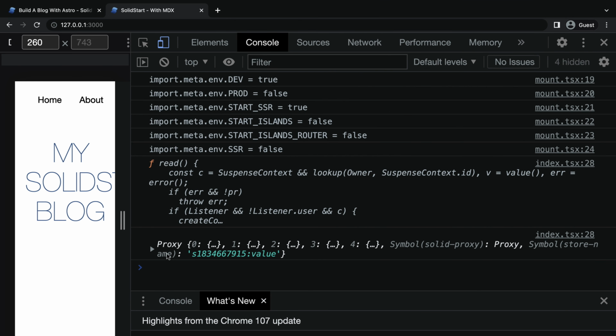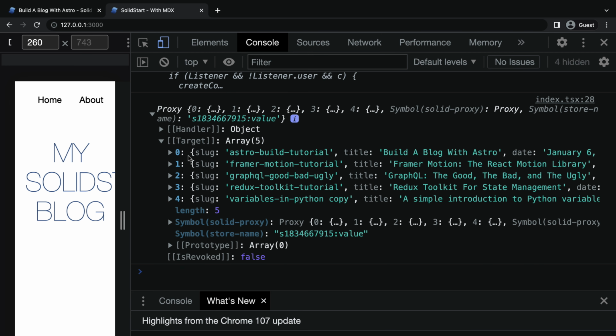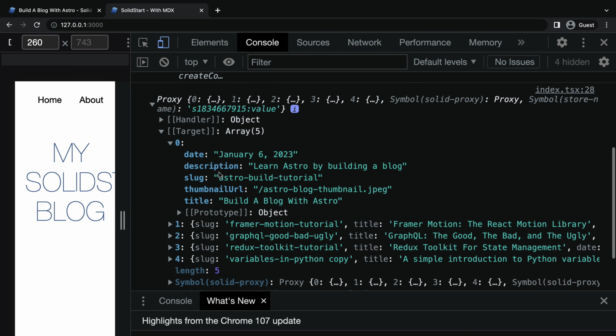Now over to our browser, look at that. We have our different posts right in the console. So astrobuild tutorial, we open that and look at the meta content. We have date, description, and the slug we returned. We have thumbnail URL, we have title. We can now use this information to display the different blog posts in the home page.